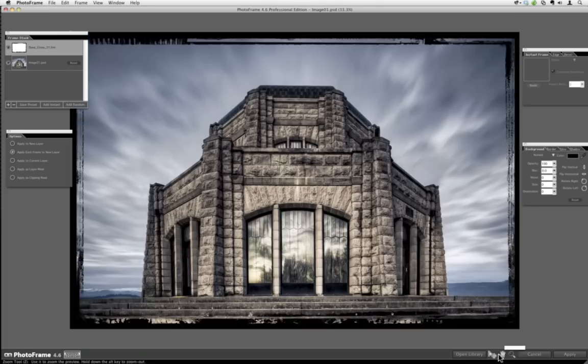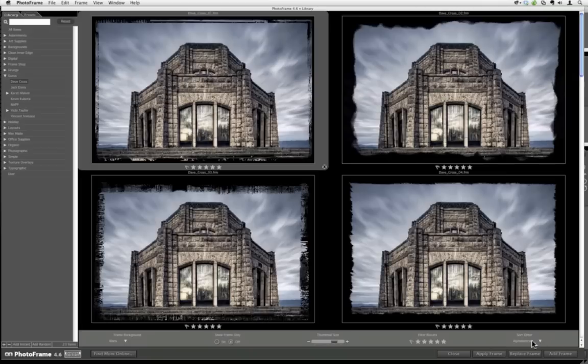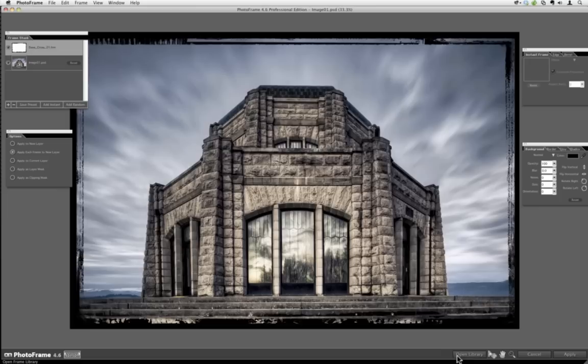The difference, if we go back to the library here really quickly, so there are these two buttons that can be somewhat confusing. There's Add Frame and Apply Frame. If you hit Add Frame, it'll take the frame and bring you back into the PhotoFrame interface, allowing you to use the controls. If you hit Apply Frame, it's just going to apply the frame as a layer and drop you right into Photoshop. So if you know that you don't want to make any adjustments in PhotoFrame, you just want to get into Photoshop, just hit Apply Frame. But if you want to, in this case here, use these PhotoFrame tools, hit Add Frame and not Apply.